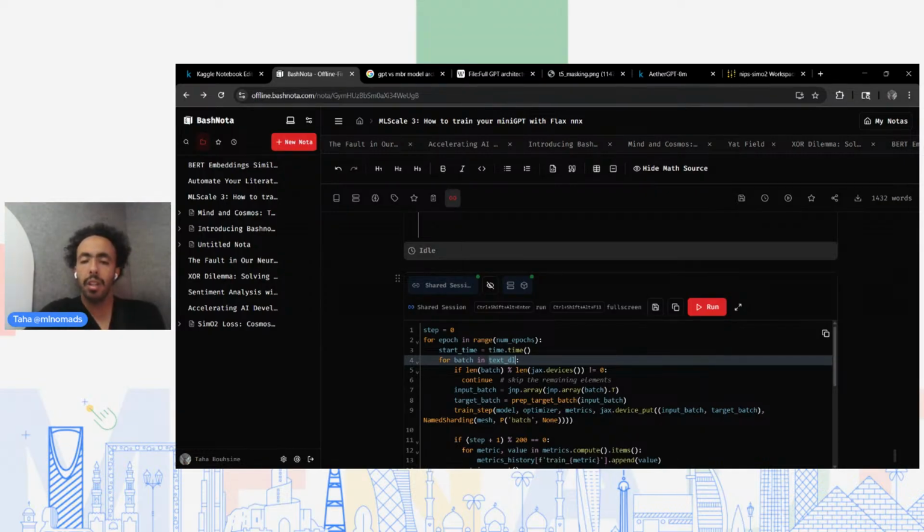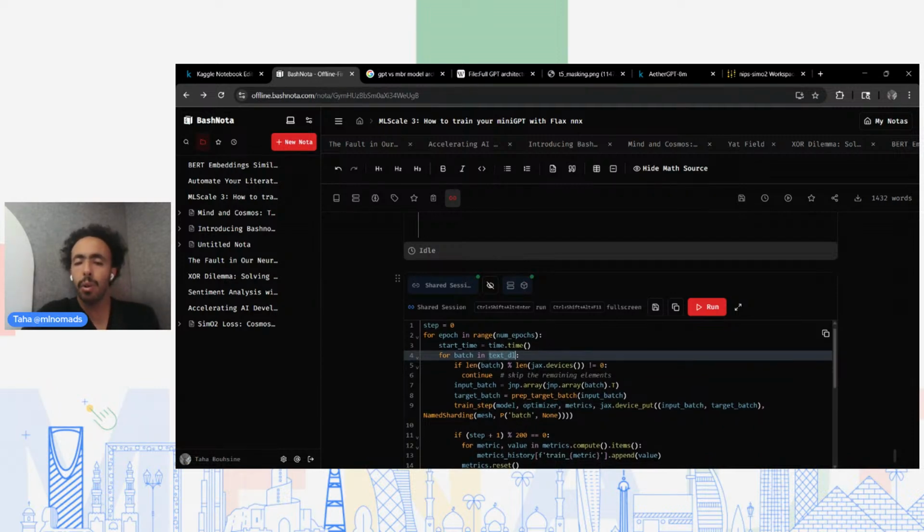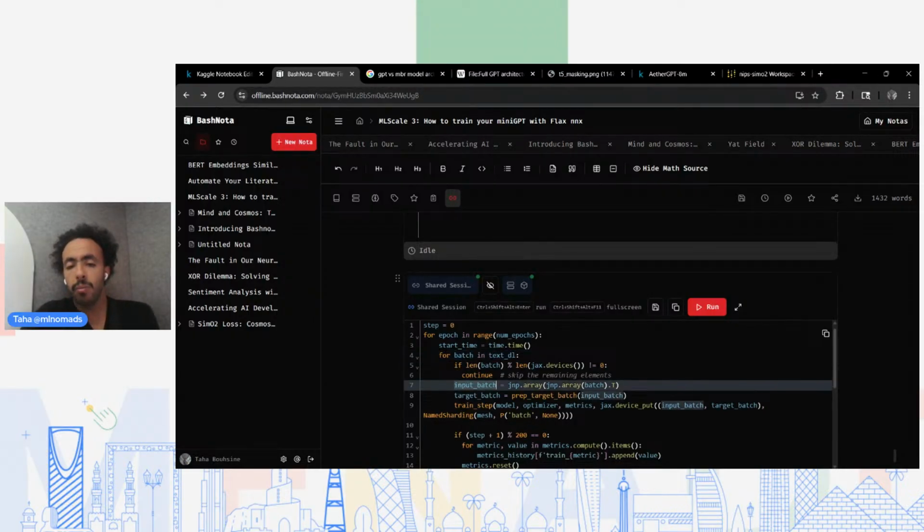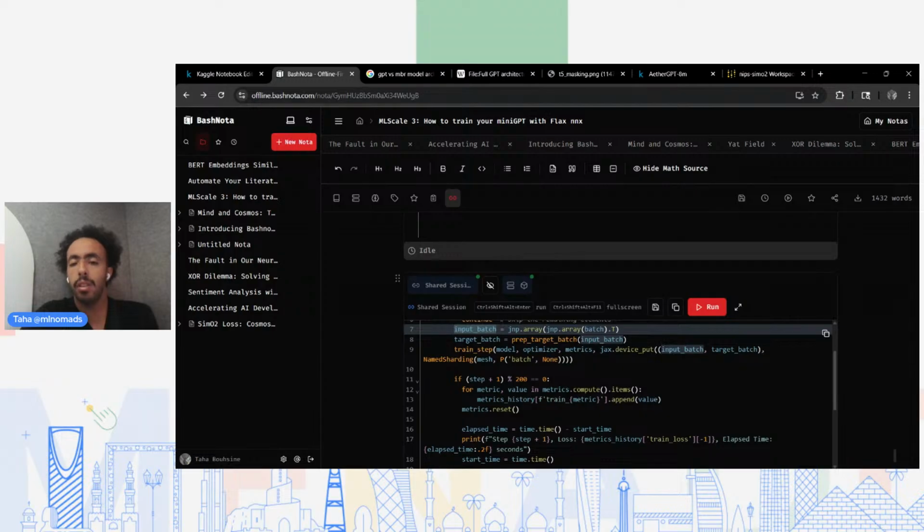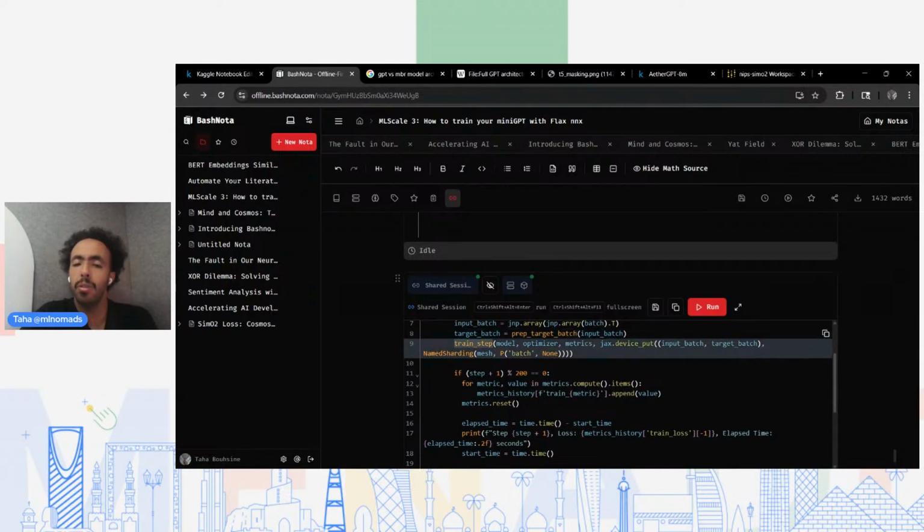Now you can check if the batch is divisible by the number of devices that we have, which is 8. If it's not, then we need to break. If it is, then we can continue. We will transform the input batch to numpy arrays or JAX numpy arrays, and then prepare the batch to give it to a training step, using the training step function that we created, which takes the model, the optimizer, and the metrics that we are interested in.